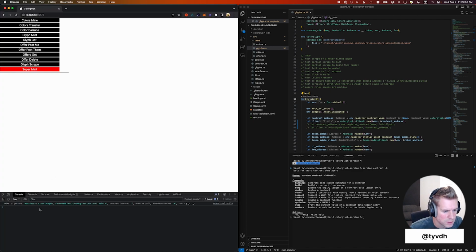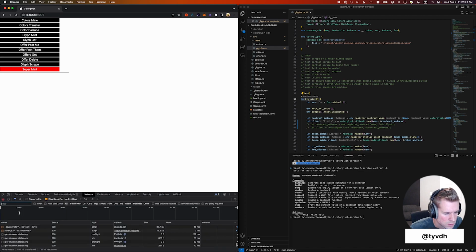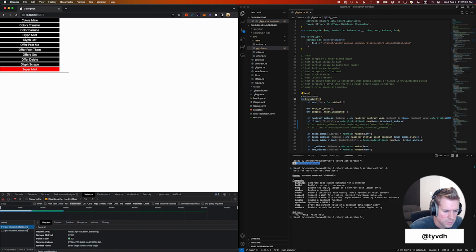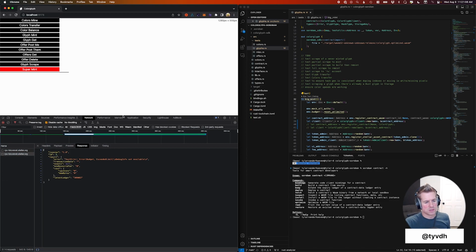We'll notice this error coming back from the RPC where my budget has exceeded its limit. Hopefully we'll get some better errors eventually on what exactly was exceeded, but it's not able to build the simulation. So if I go to Postman really quick, I've got the RPC. Let's do a simulate transaction endpoint.